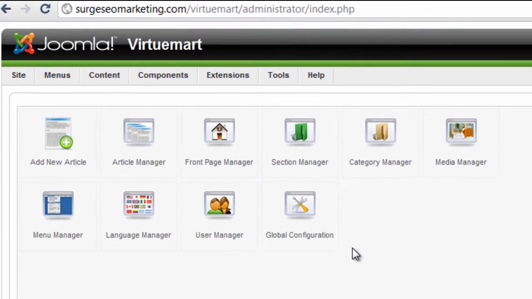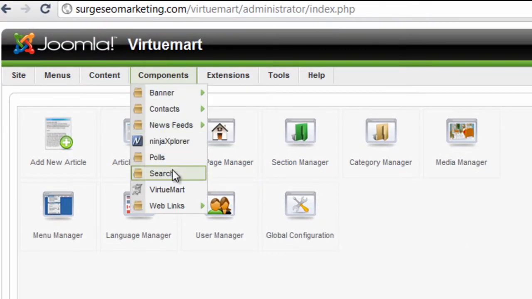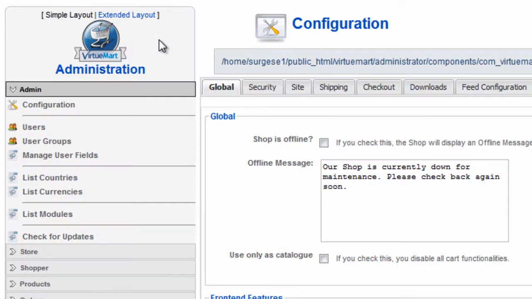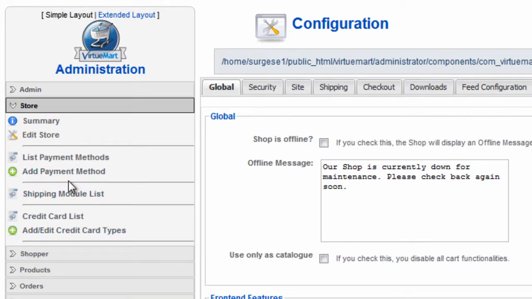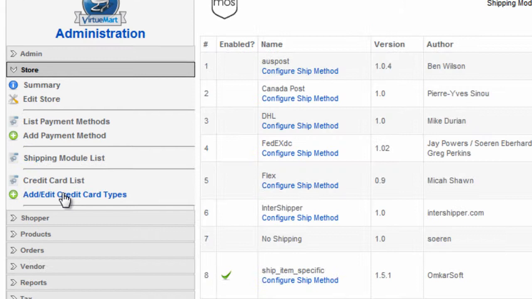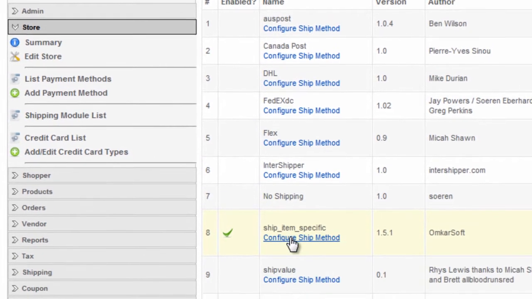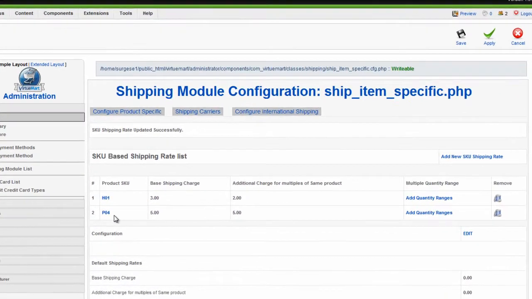So the first thing we're going to do is select Components and then Virtuemart. And once we're in the back end of Virtuemart, we need to select Store and then Shipping Module List, and then click on Configure Ship Method. Now notice what we have here.